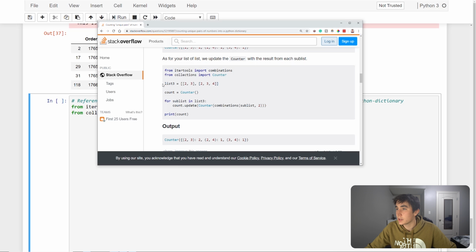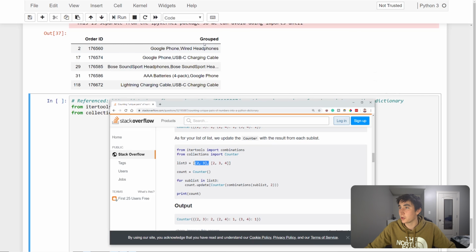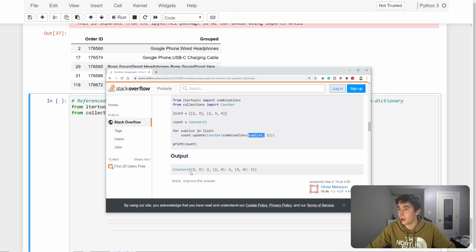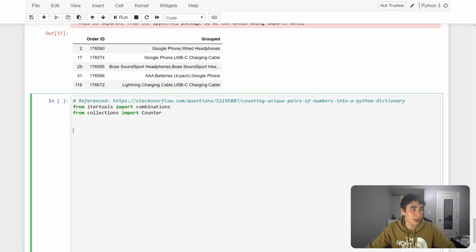We have a list of comma-separated values we can think about. We could probably convert that grouped column we have into a form like this, a list of lists, and then we update the count based on the combinations in the sublist. So if we can just duplicate this format, then we can do what we want and ultimately get a dictionary out like this. So let's do that real quick.